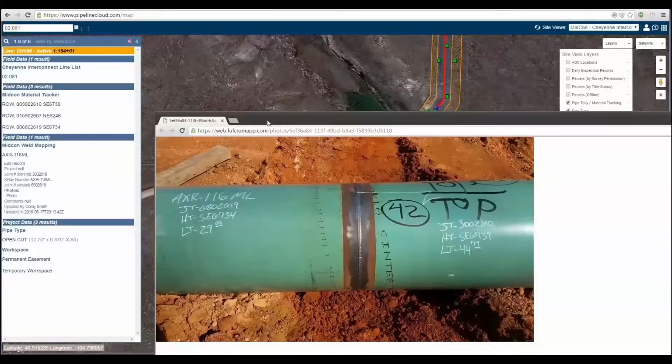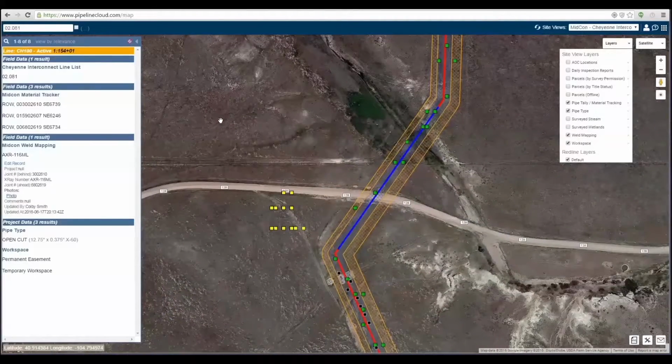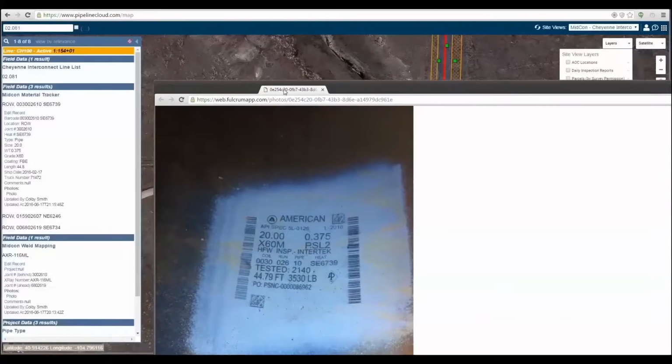At this point, a project stakeholder could verify the correct joints are associated with a given X-ray. For example, here we see joint numbers ending in 619 and 610, which is consistent with the attributes in the weld mapping database. We could also validate the X-ray number too. We could also take this a step further and validate that the attributes in the material tracking and pipe tally database are consistent with what's on the mill's barcode information.